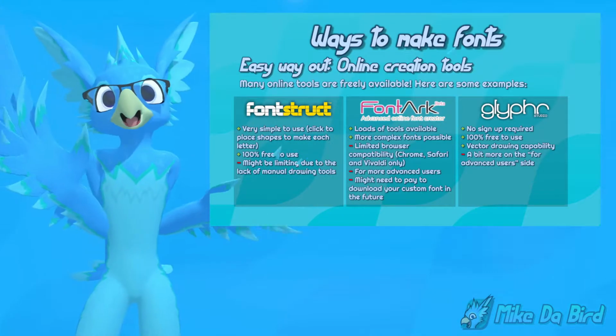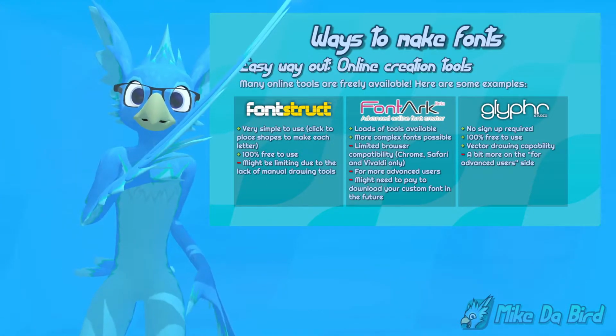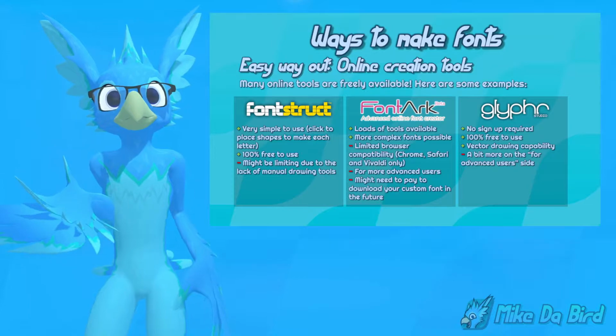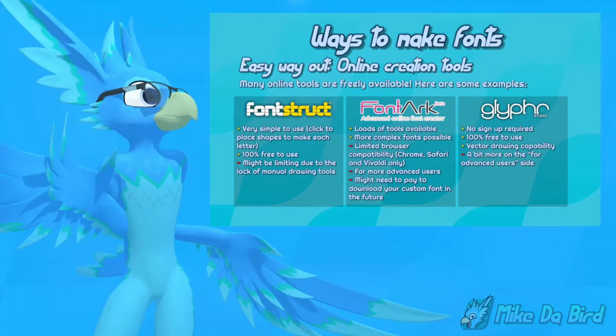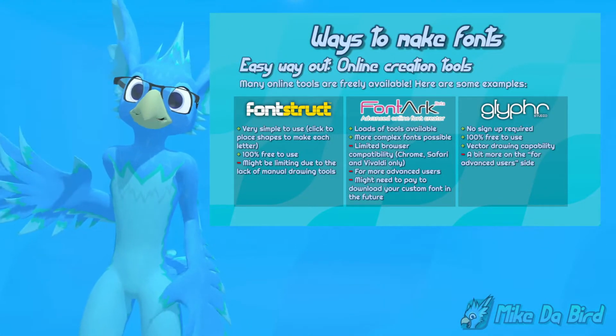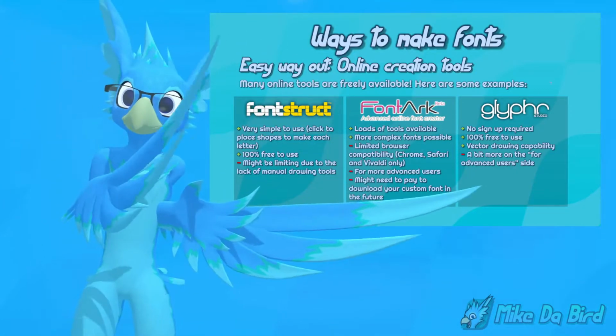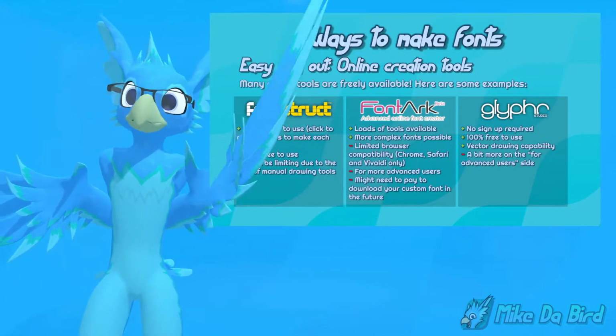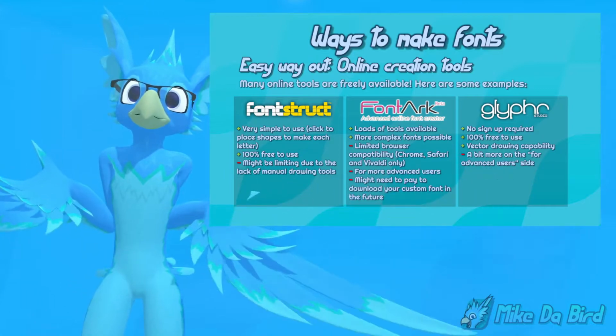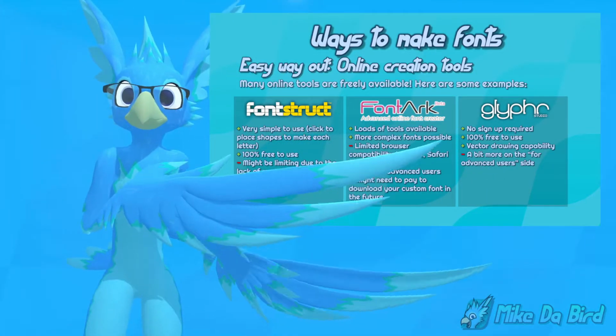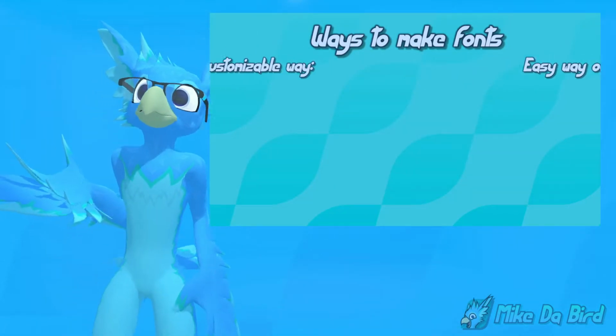So in summary, if you want to keep it easy, Fontstruct is the way to go. If you want to go full vector, but still in the browser, then go Glypher. If you don't mind a paywall and want to have a bit of both, having grid and also vector, then use FontArc. So those are my 3 choices.